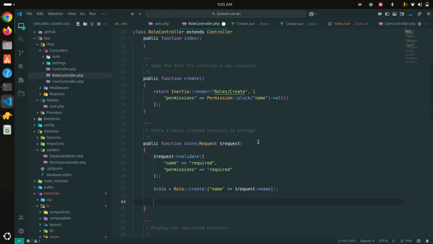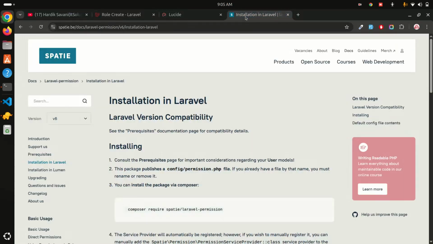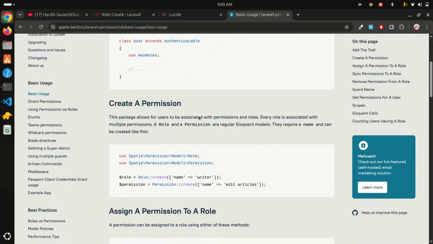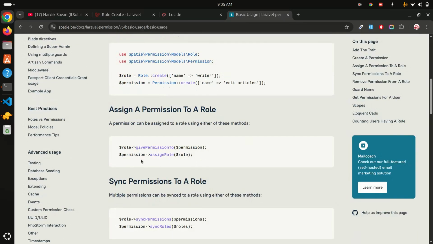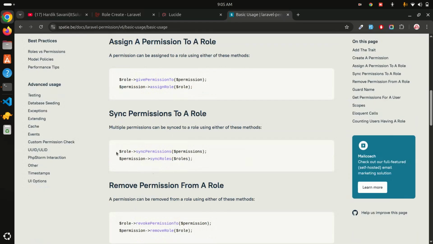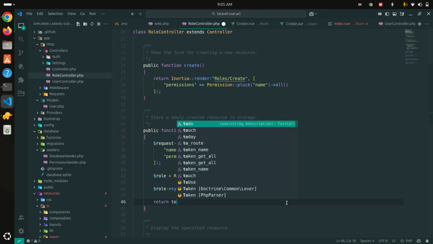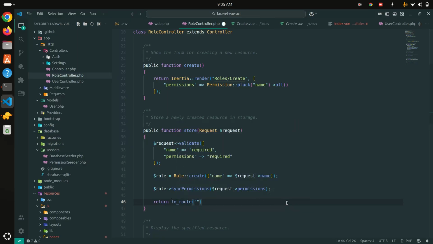After creating the role, I need to assign permissions to that role. So let me go to the Spatie documentation. If I go to the basic uses, here you can see syncPermissions, so that means we can assign permissions like this way. So just copy that and paste it, and instead of directly permissions, we can get from the request object. Okay, so now it works. At the end, return to route roles.index, save it.